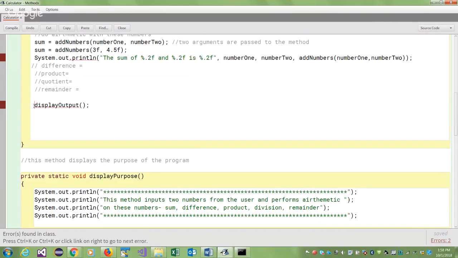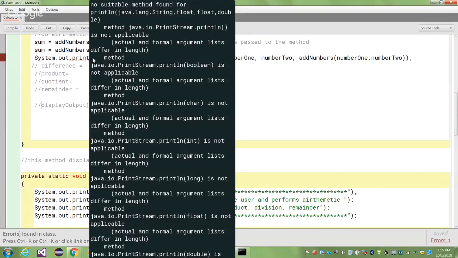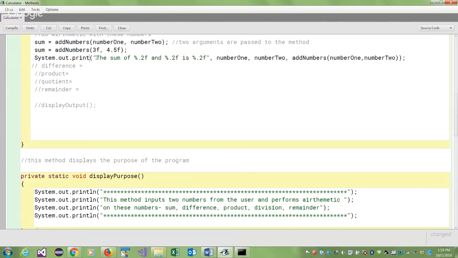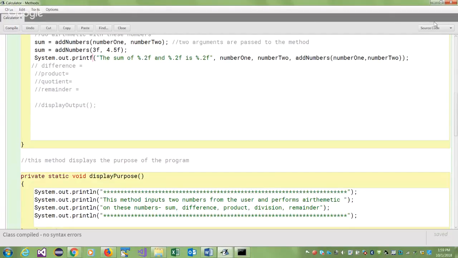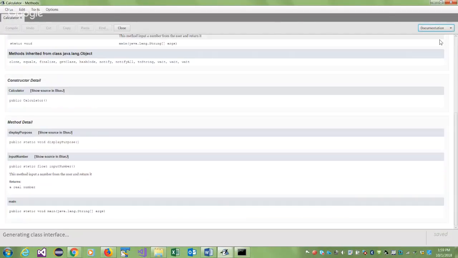Display output, not good. That's what happens when you do things before you should do them. Still error. Now where? What did I do in println? Oh, you guys are getting better than me. I'm glad. There. Okay. Now this is what I wanted to show you.